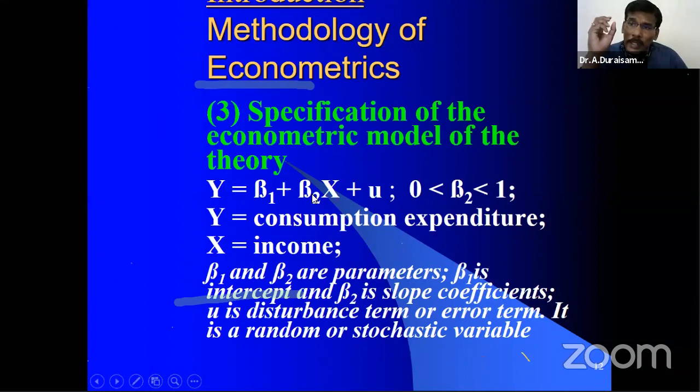So an econometrician's aim is to estimate this and this, keeping this in mind. In a mathematical model, there is an exact relationship.